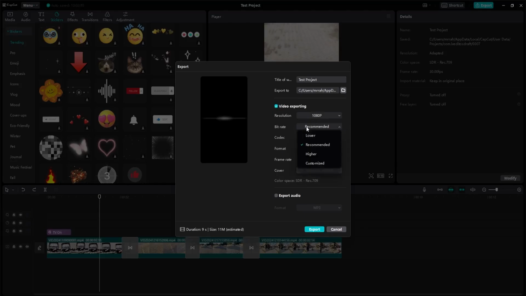Then there is bitrate. Bitrate is how sharp or how good quality video you want from your computer. The higher the bitrate, the higher the file size. Currently, as you can see, the estimated file size will be 11 megabytes. If we lower the bitrate, you will see the file size comes down to 4 megabytes. If we increase it higher, the 11 megabytes will change to 16 megabytes.